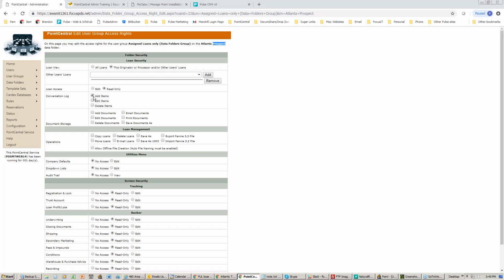The conversation log, I always give them add and edit, no matter what. No matter what folder it's in, I want them to be able to add to the conversation log. I give them edit, but that's going to be up to you. Edit means that they can go in and make changes to the entry. Some people don't want edit because they don't want them to be able to go back in and change it.